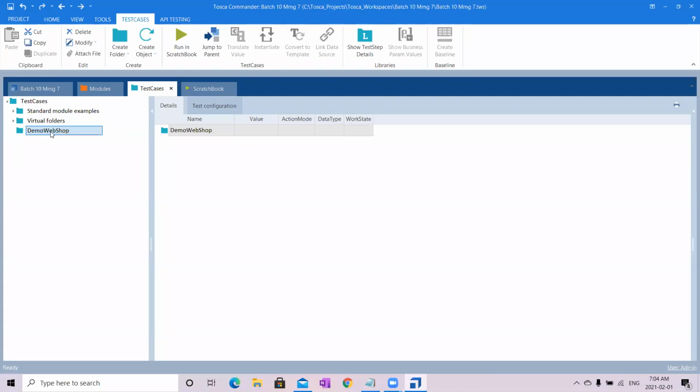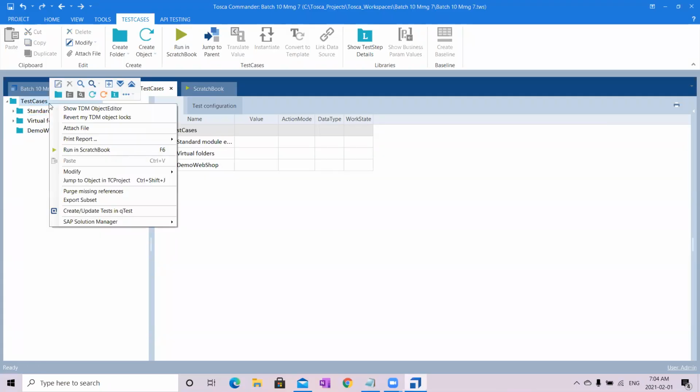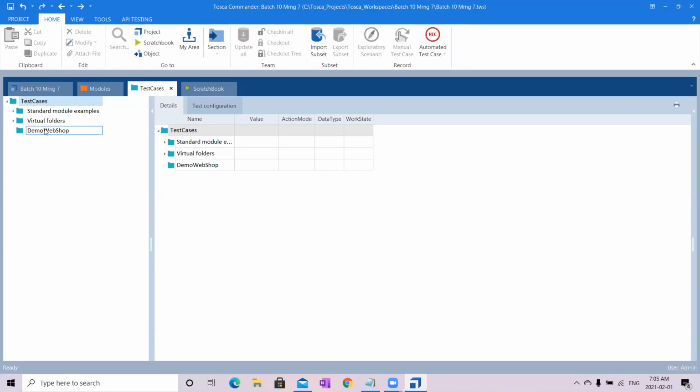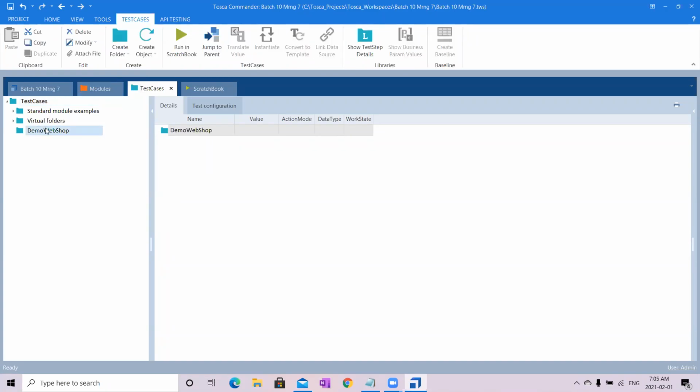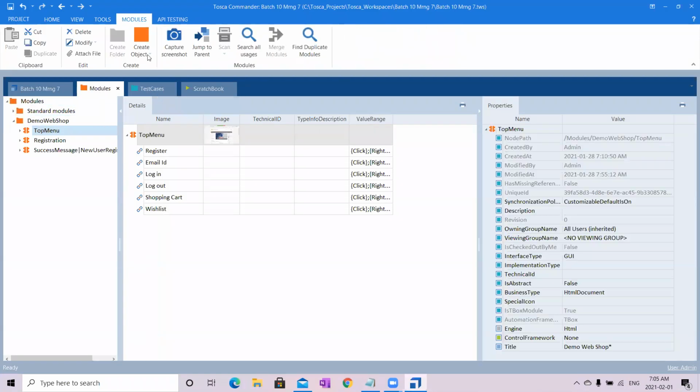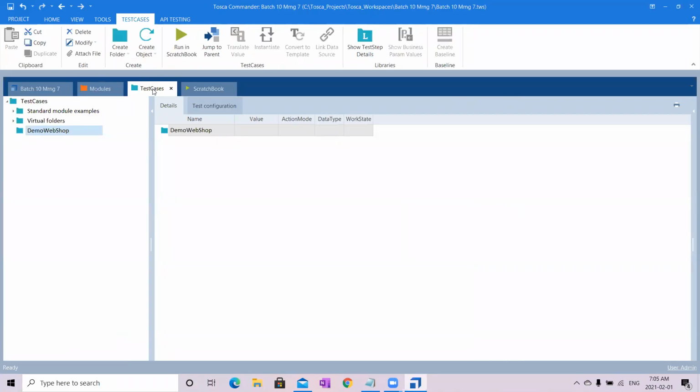In test cases also we can create various folders. If you right click, you will have an option to create a folder. In the same way, we already created a demo web shop folder. If you right click on your demo web shop, the menu differs: if you are in modules, the menu will be the modules menu; if you are in test cases, it will be the test cases menu.